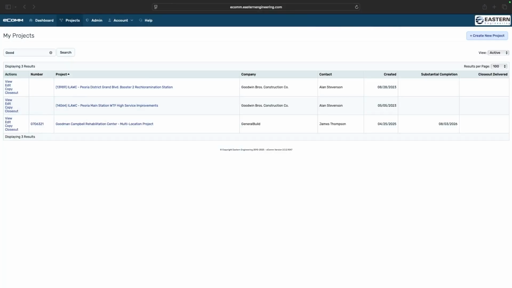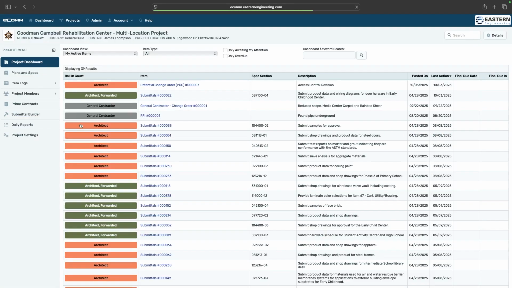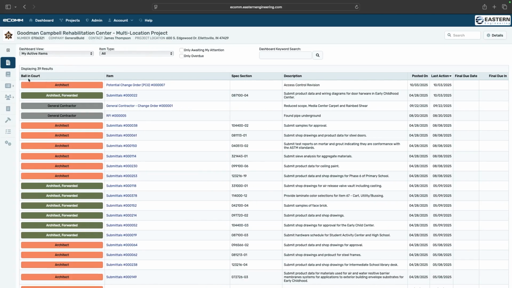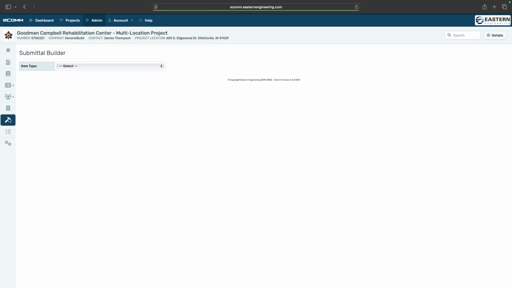So let's go ahead and take a look at the screen here, and we'll just jump right in. The first thing you're going to want to do is navigate to the correct project that you want to add your submittals to. In this case, I've got a demo project already set up, and we're just going to go right there. You'll start at your project dashboard. You can see the left menu right here. I've got a Submittal Builder selector available. If your menu's collapsed, it'll just be the hammer icon on the left-hand side. So let's go ahead and click on that.